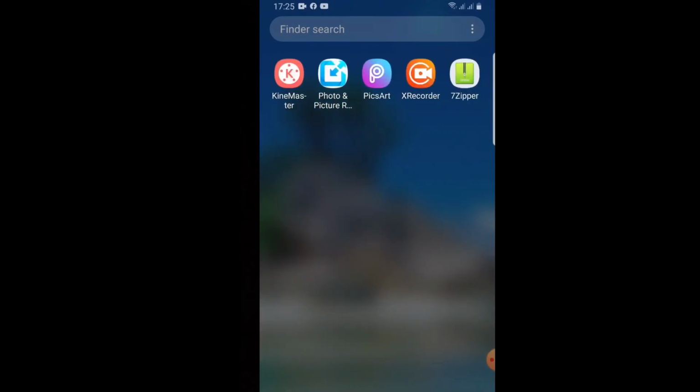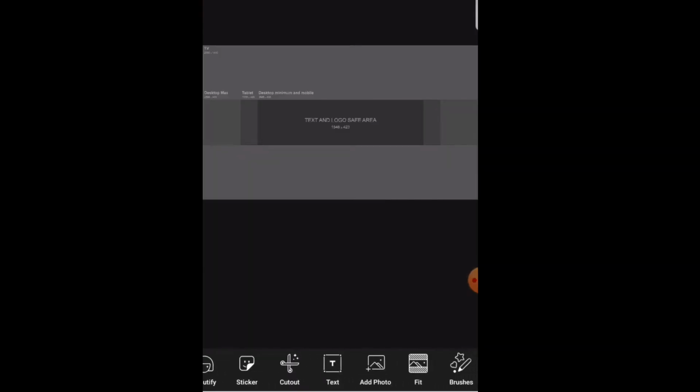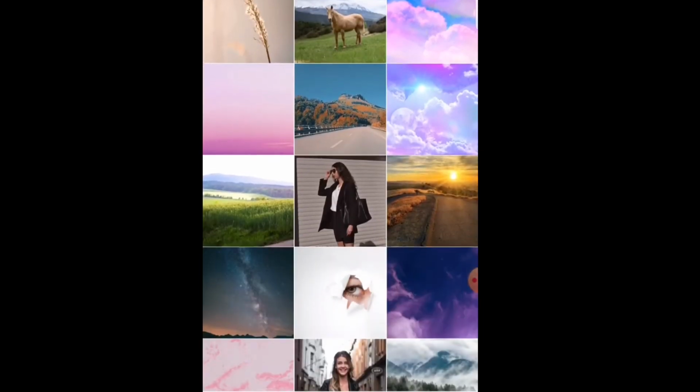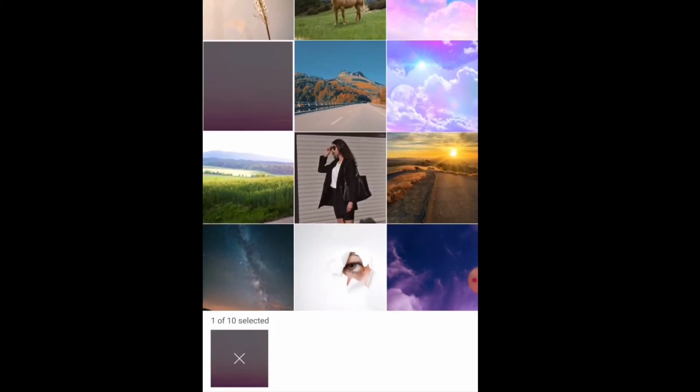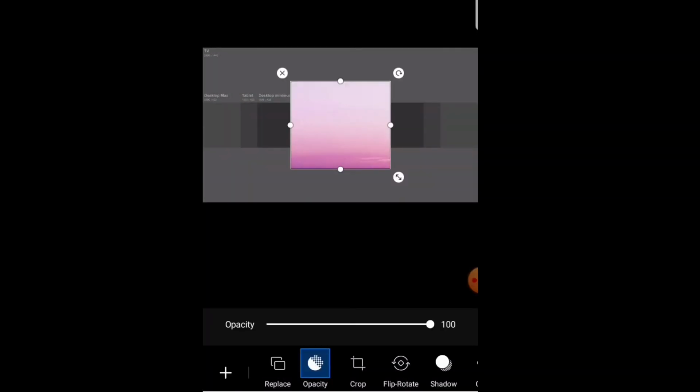Open up PixArt on your phone. Click the plus sign, then select Channel Art Template from the gallery. Perfect! From the options template, choose Add Photo. Then select any background you like. For me, I prepared this simple plain background.